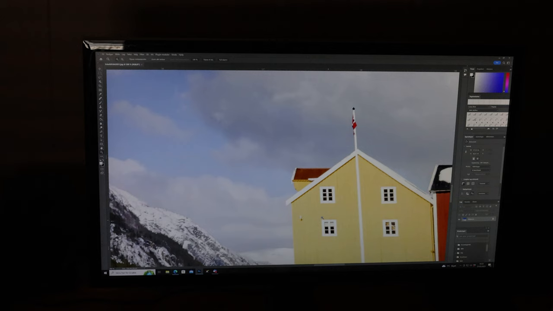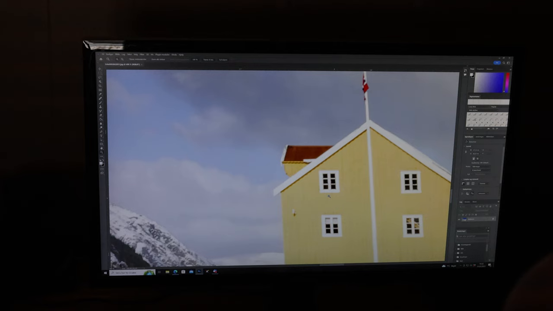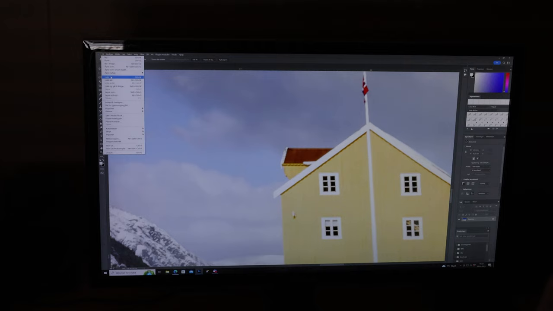6. 400%. You see, it's not sharp, and you can't zoom further in. So at 5 or 6, 300%.